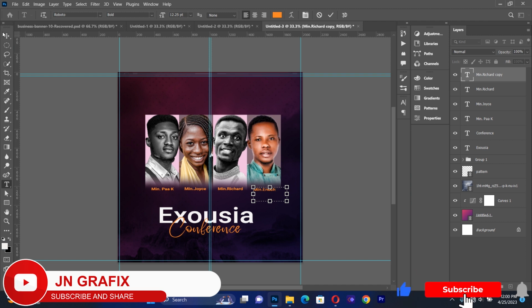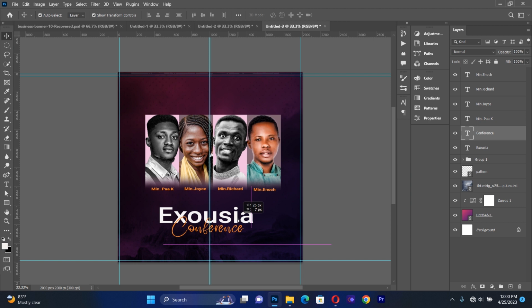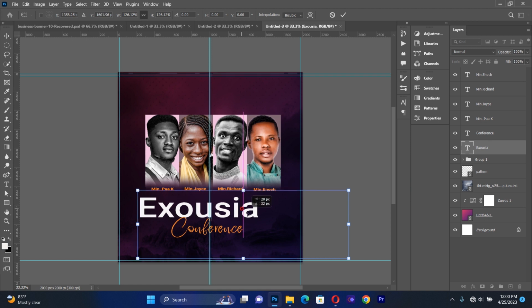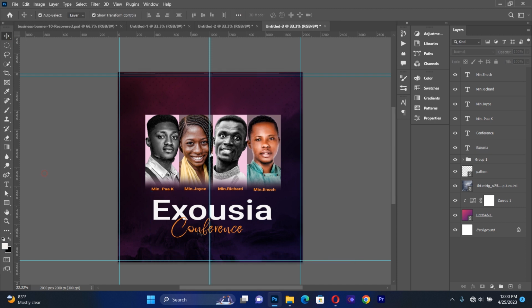So this is what I actually wanted to create, something like this is more beautiful. So I can just go on and increase the size of this text so that it will look so powerful. Just add it down of the flyer. Something like this is more cool and beautiful. And I'll just place the conference just below the exousia to make something like this.